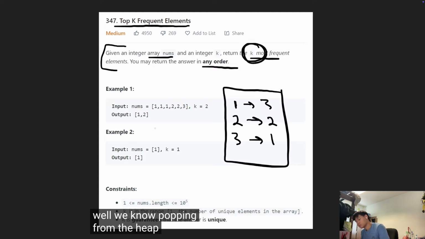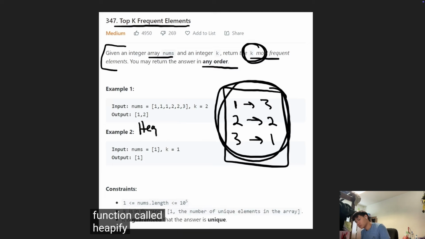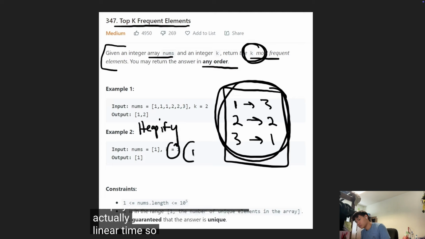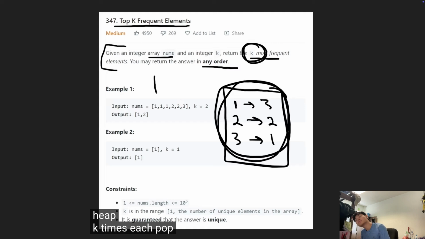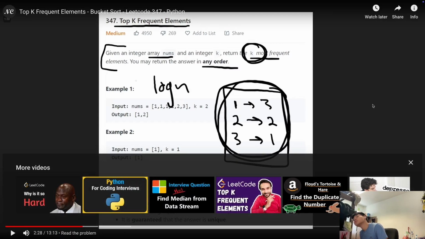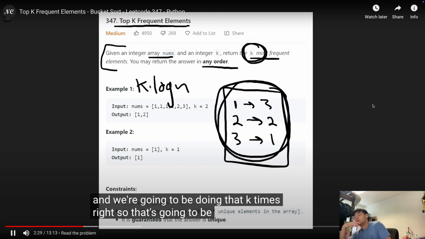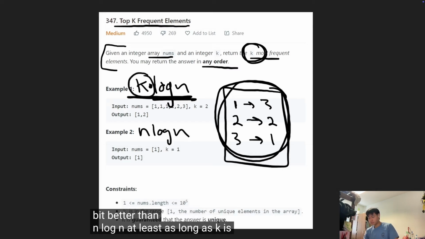Well, first of all, when we initialize our heap, we're going to add this entire set, and there's a function called heapify, I think, that can do that in actually linear time, so big O of n. That's the good thing. And of course, we know we're only going to be popping from the heap k times. Each pop is going to take log n. We're going to use the number of occurrences as the key, and the actual value as the value. So that's going to be k times log n, which is a little bit better than n log n, at least as long as k is less than n.